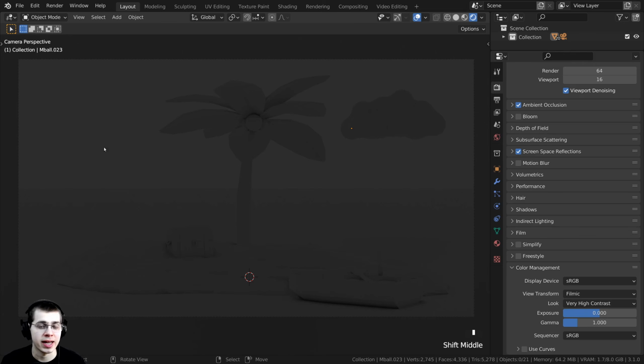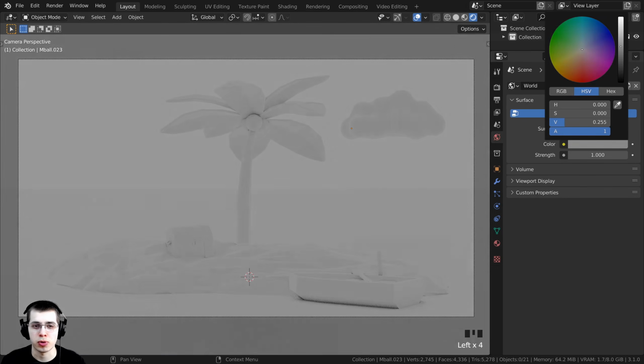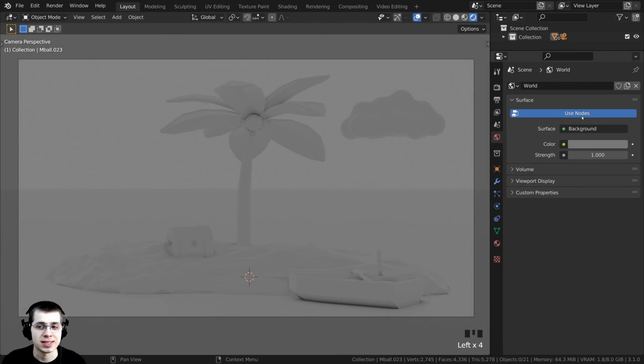So now I want to add a sky in the background to just get some nice lighting and get a nice environment. So I'm going to click right over here on the world properties, and then I'm going to go right over here to the world, and if you don't have a world you can just click on the New button to add a new world. So right now we just have a default gray world and it looks kind of boring. You can change the color, but instead I want to add in a sky texture.